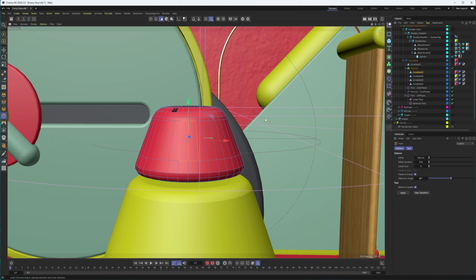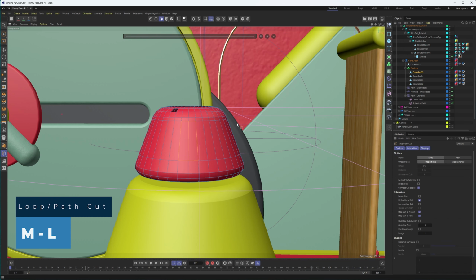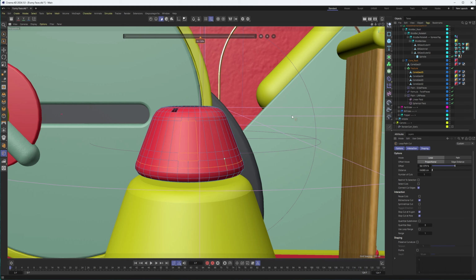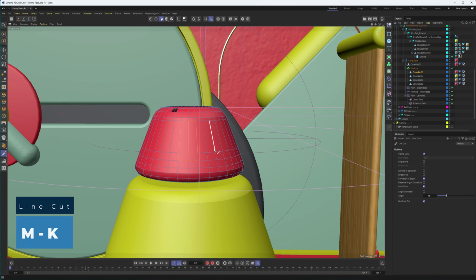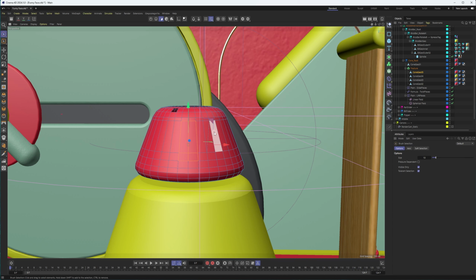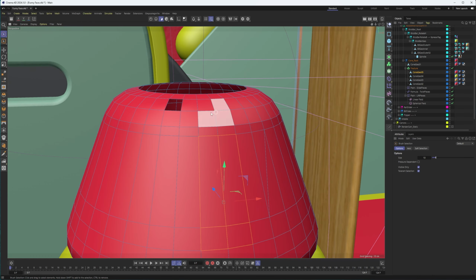I'm going to Control or Command Z to undo that. From there, ML for loop or path cut, a very easy way to add in additional edges. MK will then allow me to do line cut. Now keep in mind, a lot of these tools do work in different modes. I'm going to hit spacebar to end that tool. A lot of these tools will work in polygon mode as well as edge mode and then point mode. Okay, from there we have weld.